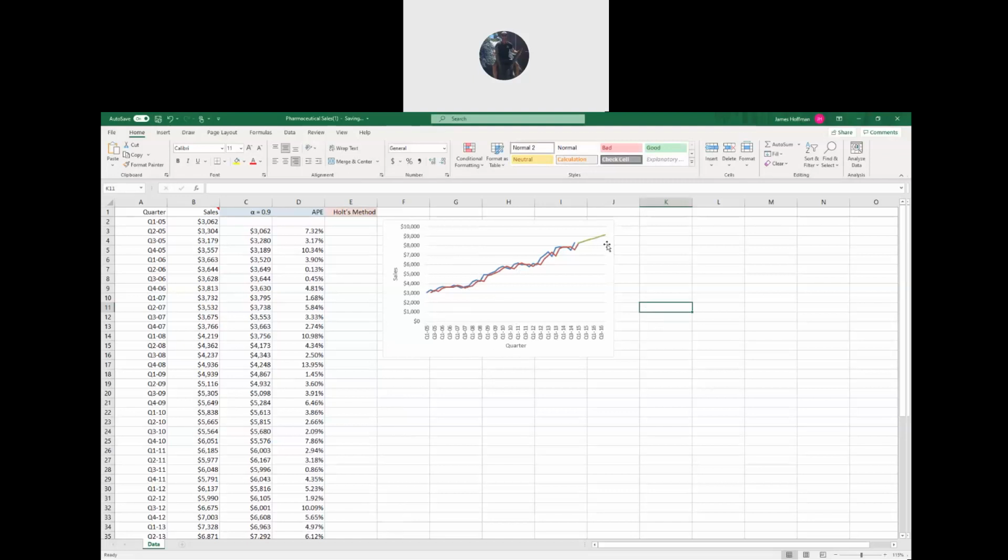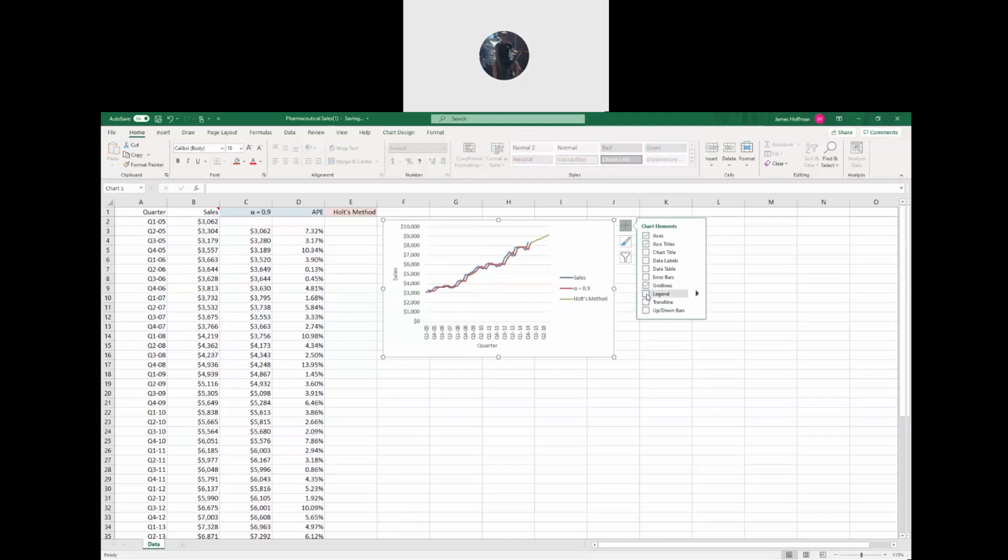And then last thing is I want to add a legend so we can see what these colors are. So click on the chart and then click on the plus sign and click on legend. Yeah, sure. That looks good. I'll make that a little bigger.